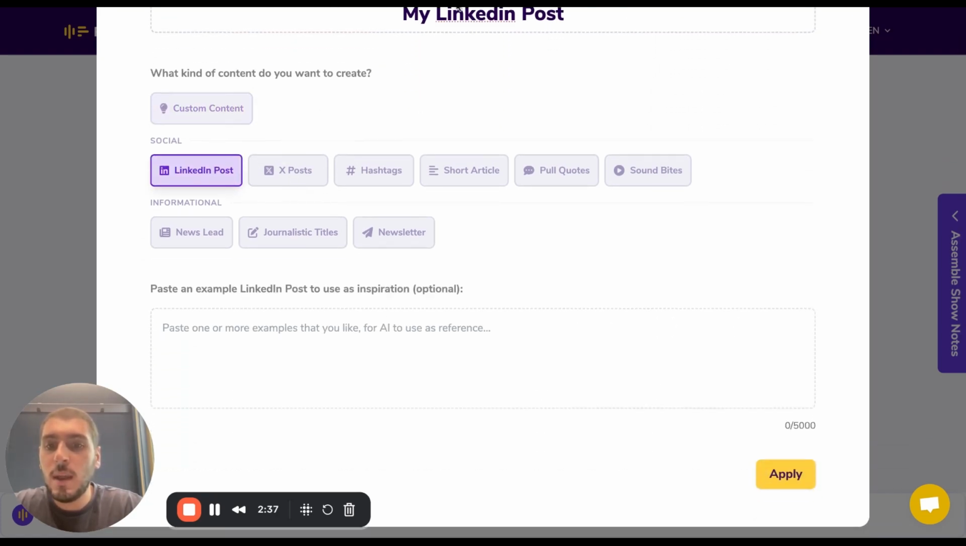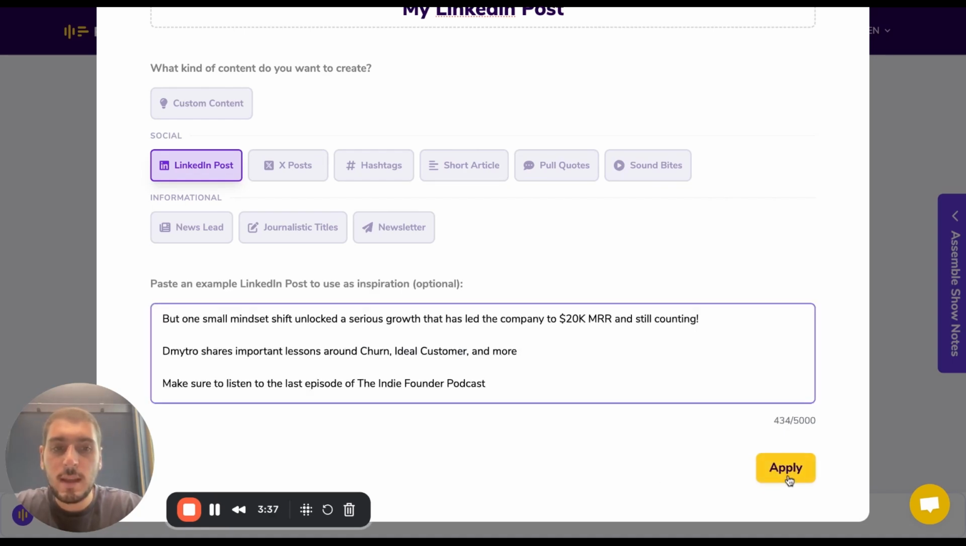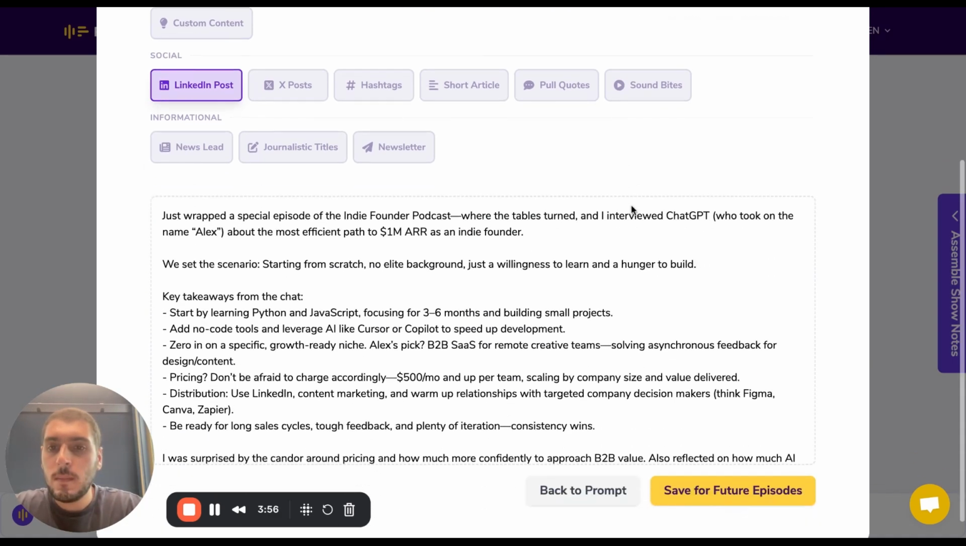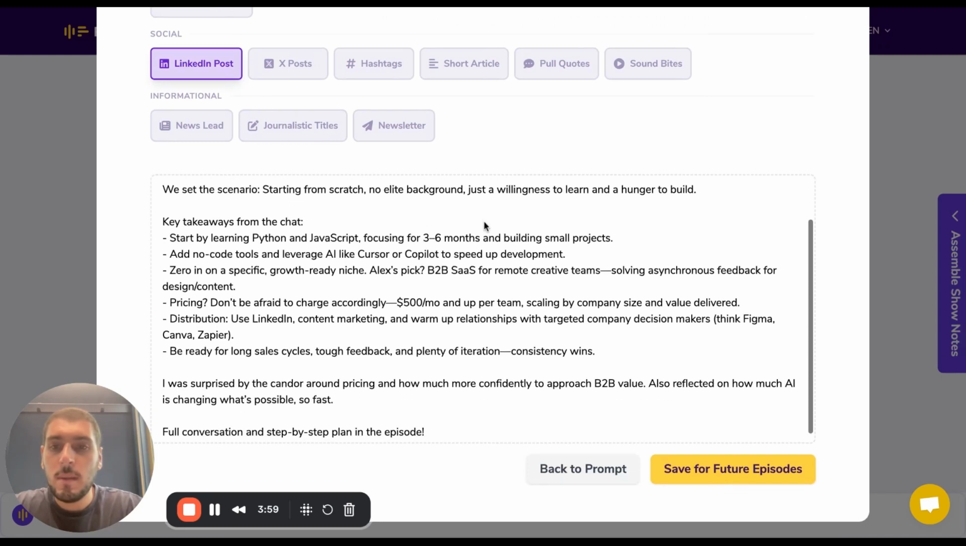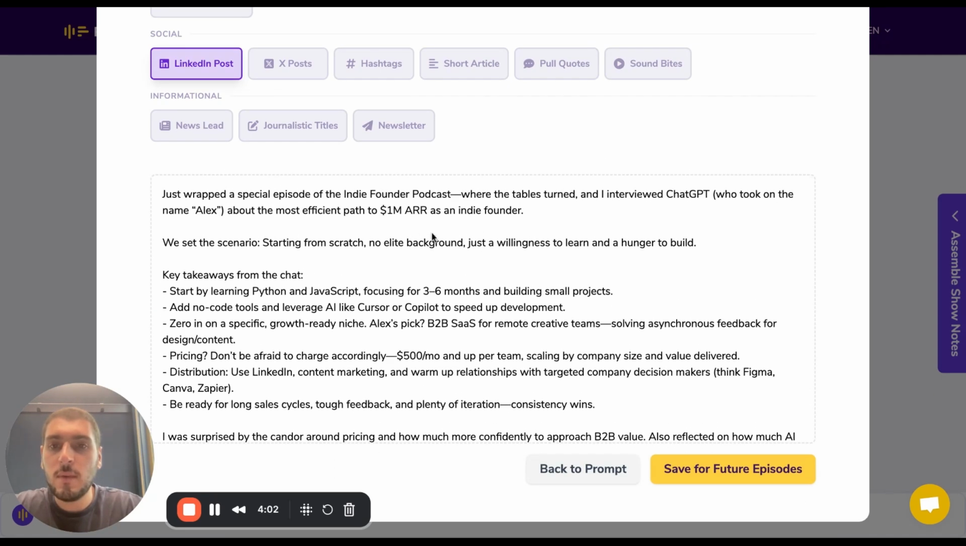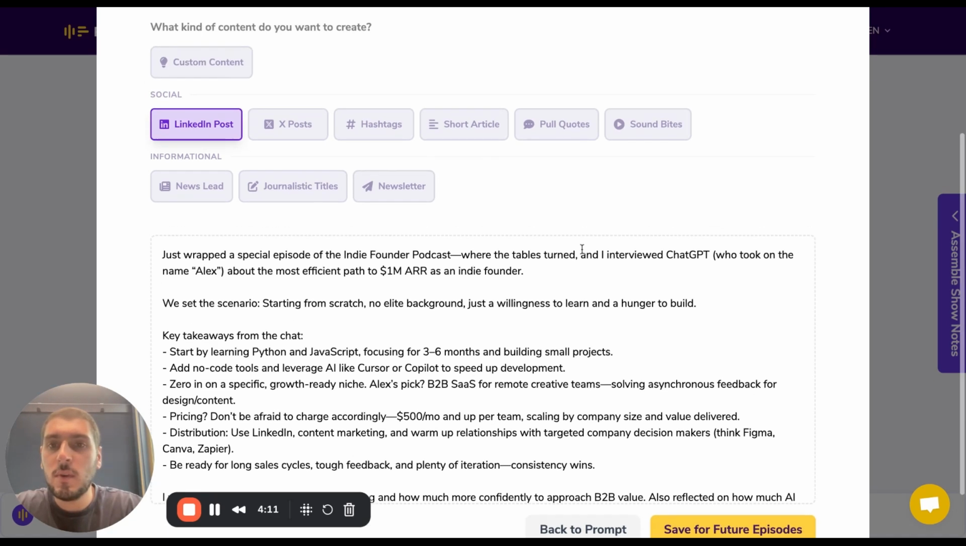And exactly in the same way, I just go and copy paste an old LinkedIn post that I know that I liked, and it's actually had great results. I click on apply. And voila, I have here a post that follows the same structure, but now for LinkedIn. Once again, I can save or go back to the prompt. And this works for everything.